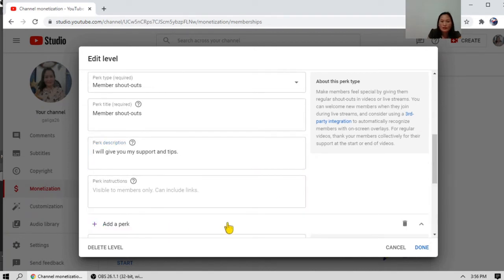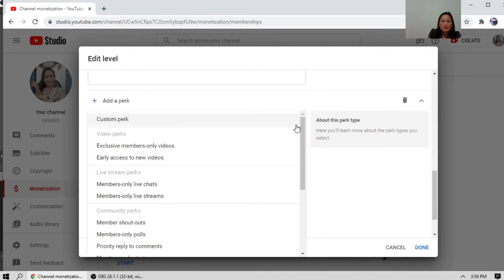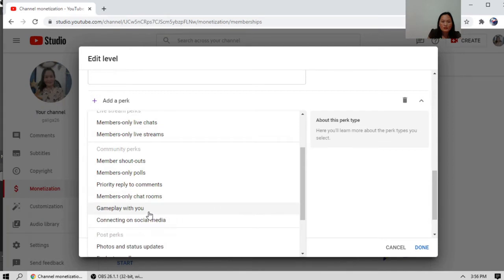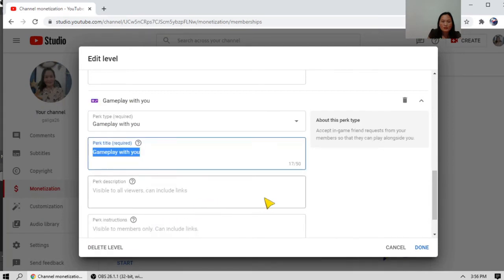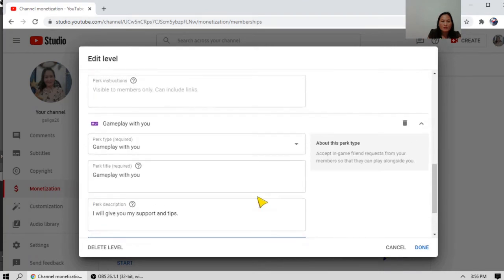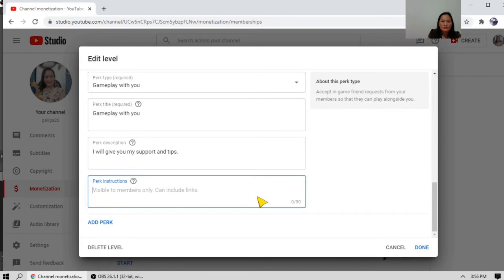Perk. Same description, I'll just paste, and then okay, done.